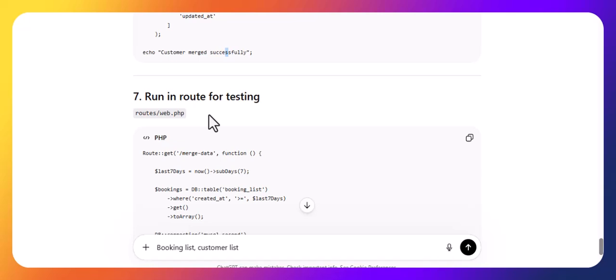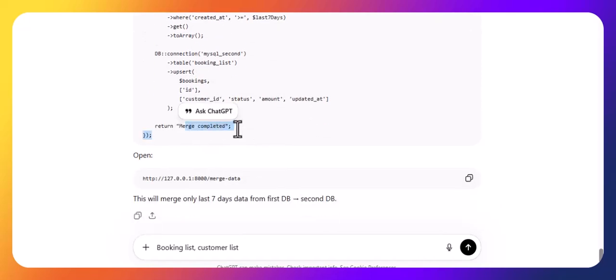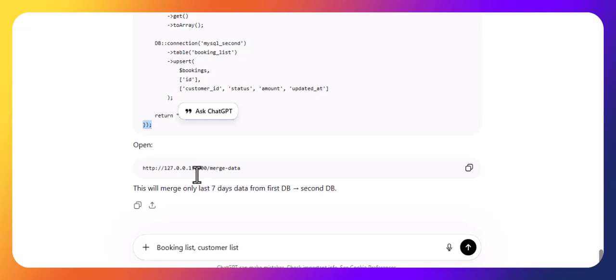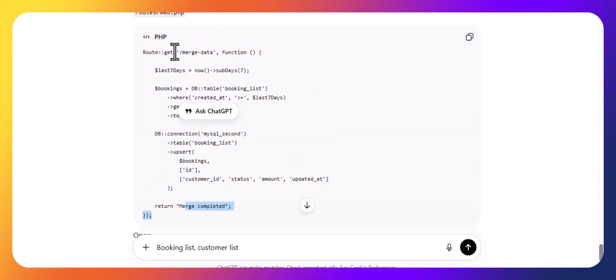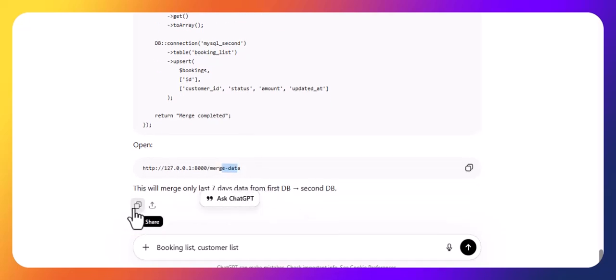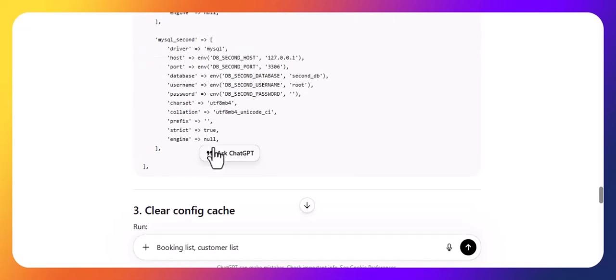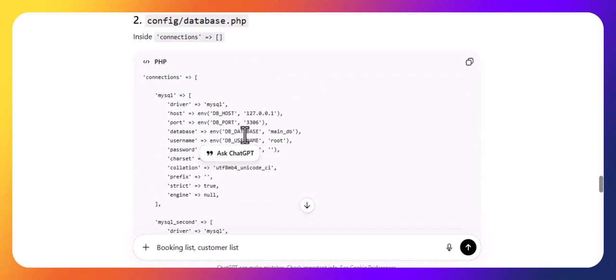So run the route for testing. So merge data, this data booking list, and check whether this database is working or not. Merge completed. So now when you set up the merge data to check whether it works or not, in this way we can check this database. So thank you, best of luck.